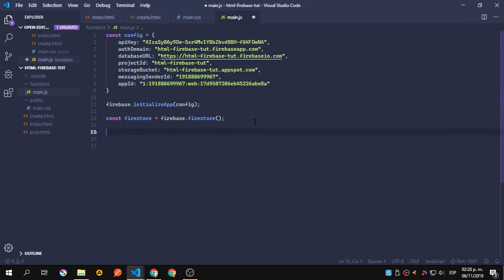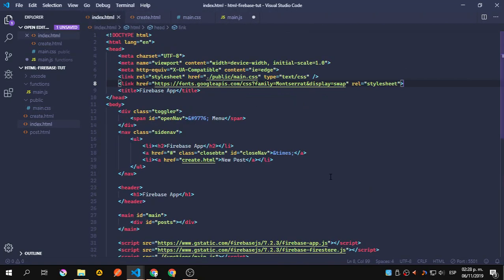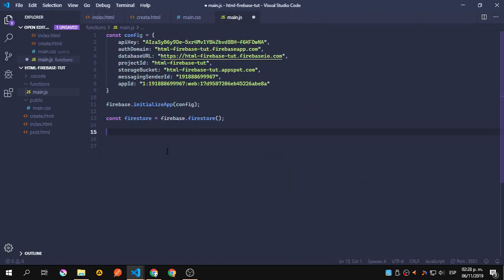So with HTML, in order to add functionality, we need to get the reference of the tag or element that we want. So let's get the reference of create form, progress handler, and progress bar. The way to do that is creating a new constant with the name. So let's say createForm equals document, and we're going to use querySelector.